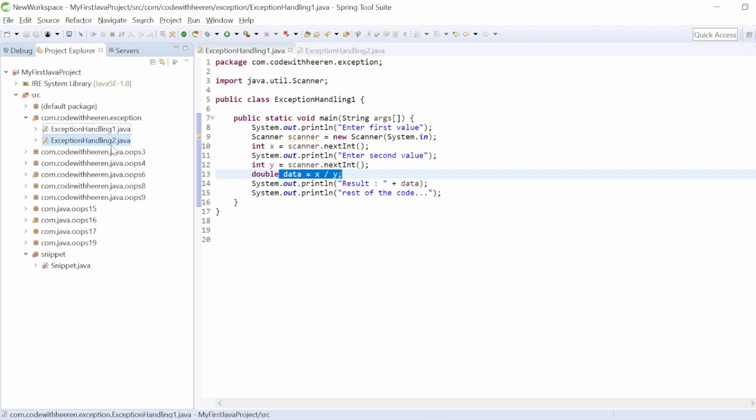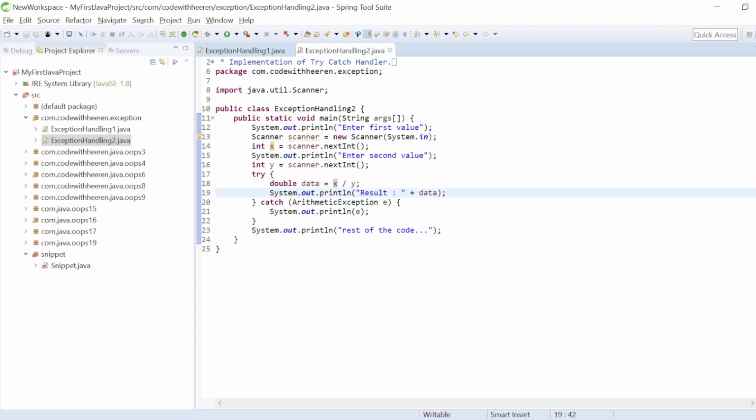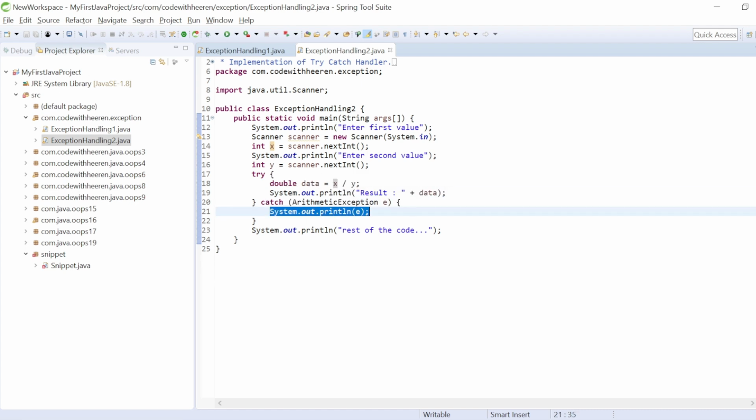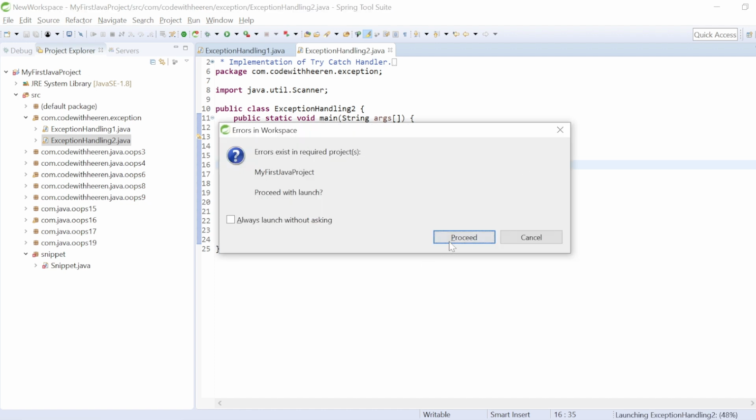Now, let me try to handle this by using a handler. So this is my suspected code where I am expecting some exception could be there. And that's why I'm putting this piece of code inside the try block and I'm printing the result. If something goes wrong, then the exception will be caught here and then the alternative code will execute. As of now, I'm just printing the exception. I'm not doing anything else here and then the rest of the code I'm executing. Now, what is going to happen if I run this code once again?